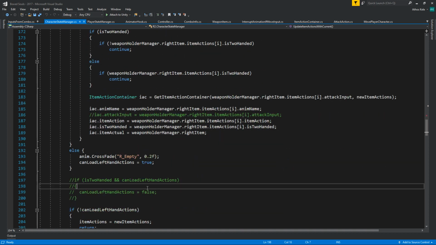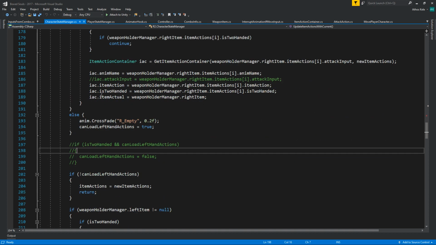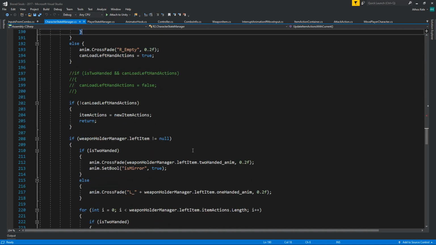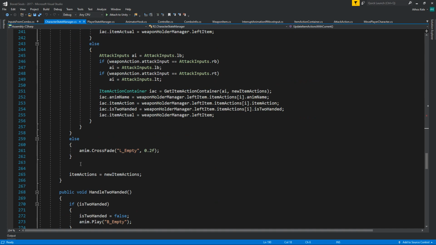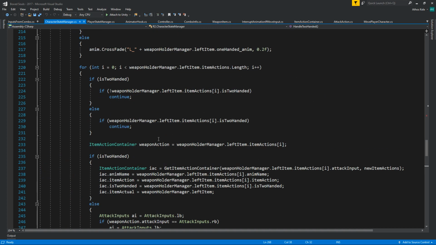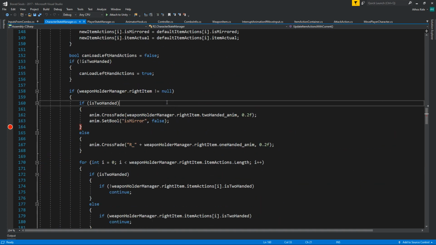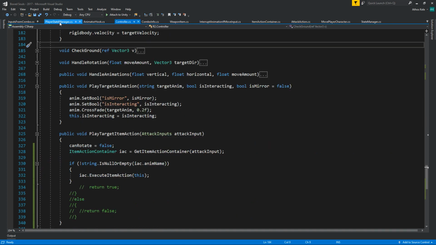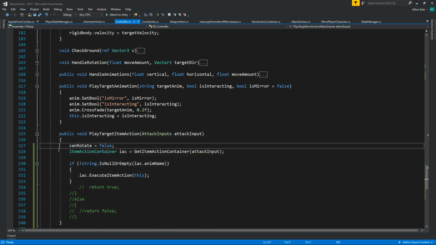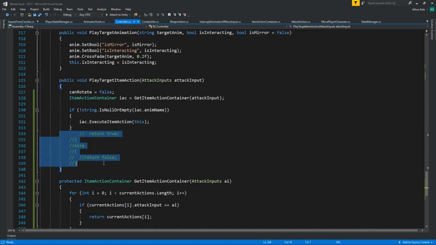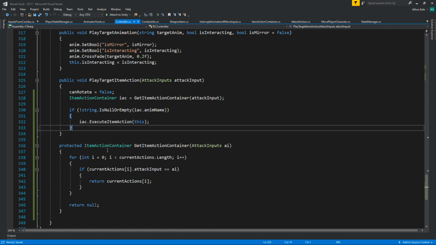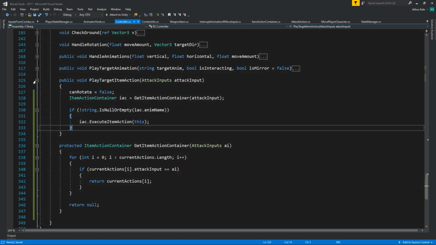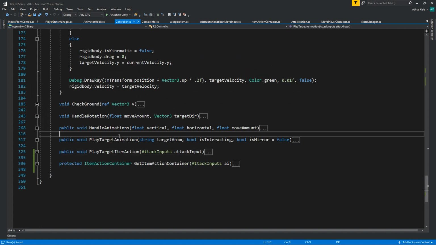Yeah, we're going to need all of this, I believe. Get item weapon holder manager. Yeah, this is going to get a little bit messy if we do a copy paste, so we're going to do it again simplified. Okay, so we can say that this is working and is working fine. We don't really need anything from here. We know it's working and we just tested.